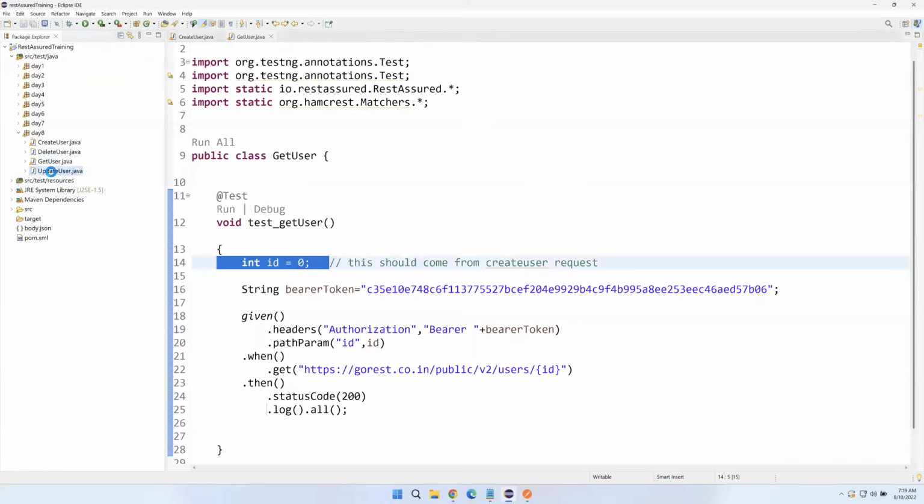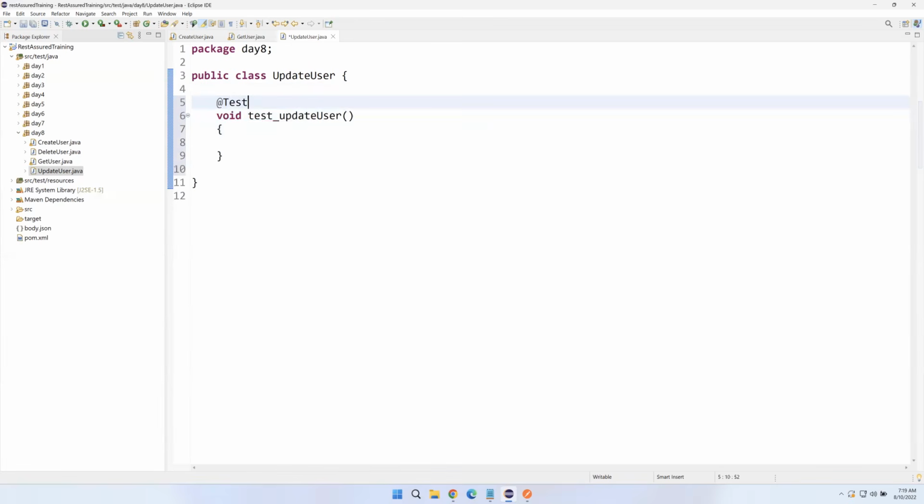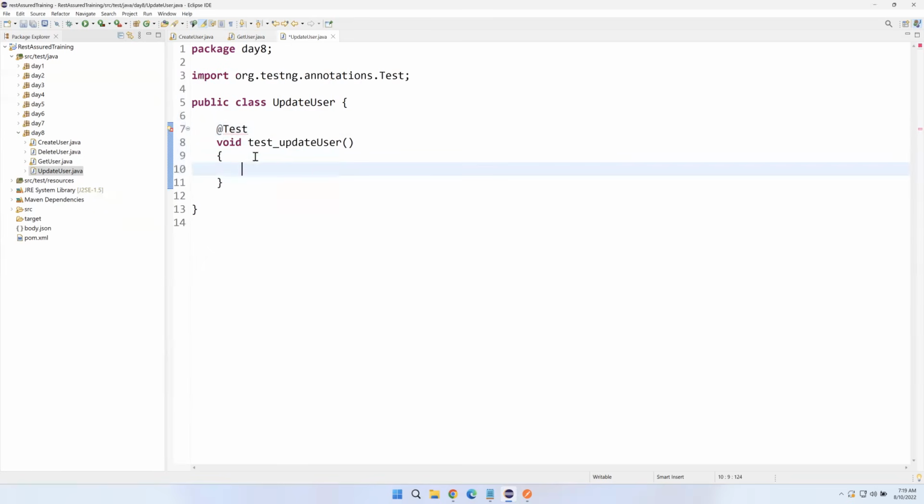Now create another one, update user. Update is almost equal to create user, but here we are trying to update the existing user. So let's create one more test here. Void test underscore update user. This is a test annotation, so import this test annotation. Okay, again this is almost the same as create user.